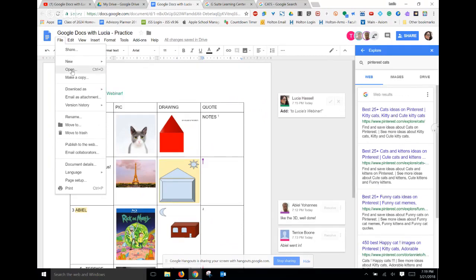You can also open other things that are in your drive from this menu, which is fairly new. You can make a copy of your file from here as well.